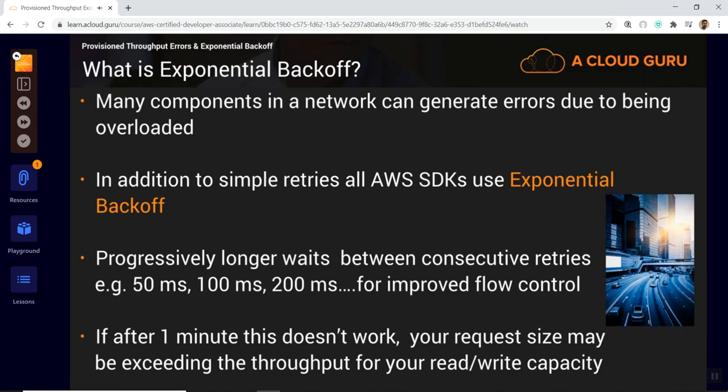Now, what is exponential backoff? Well, many components in a network or in a given system can generate errors due to being overloaded by too many requests, all coming in at the same time. And that could be any component that you can think of, so maybe network switches, DNS servers, load balancers, etc. Pretty much any part of the network can experience overloading due to too many concurrent requests. And the usual way of dealing with this is to implement retries from the client application. So for example, for the client to keep on trying to send a request until it gets a response.